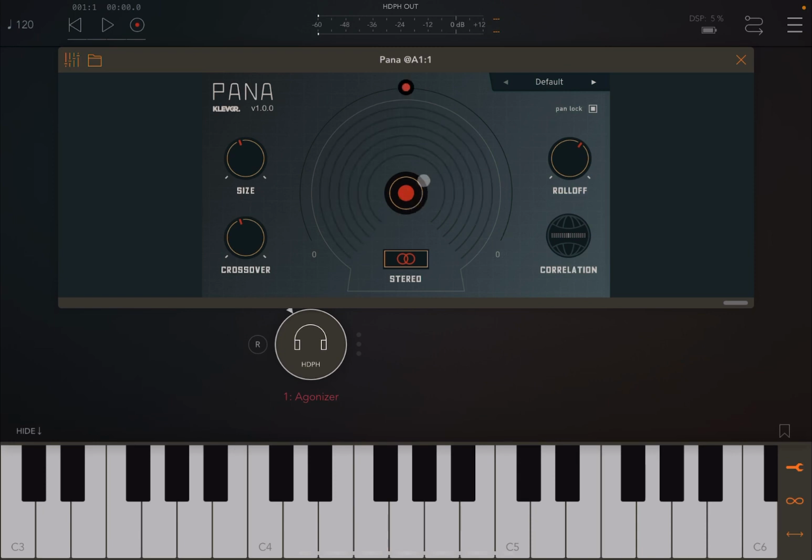So let's double click here to position into the center, and then let's move the size to 0 and roll off to 0 as well. And let's move the crossover dial down here, so I'm not allowing anything to be unaffected. Okay, let's move this to the left. And you will not hear anything now. The same if I move it to the right.